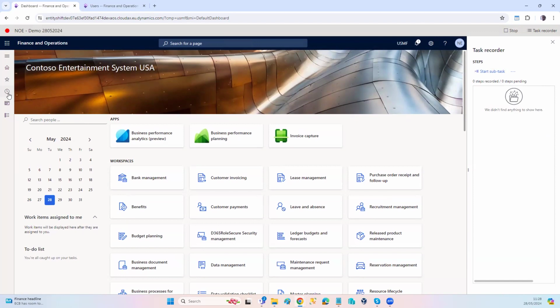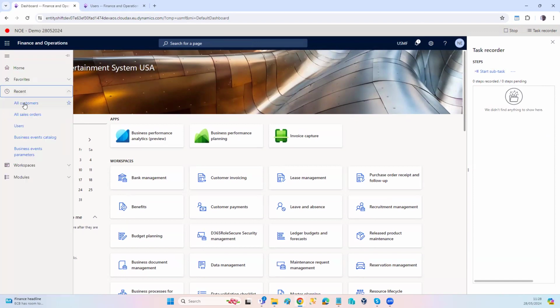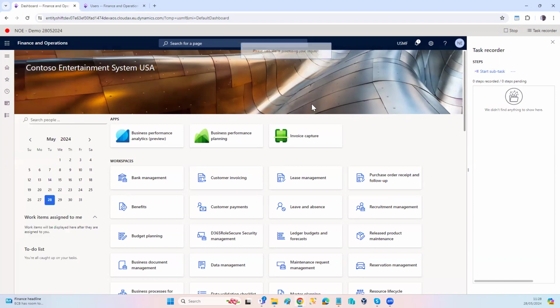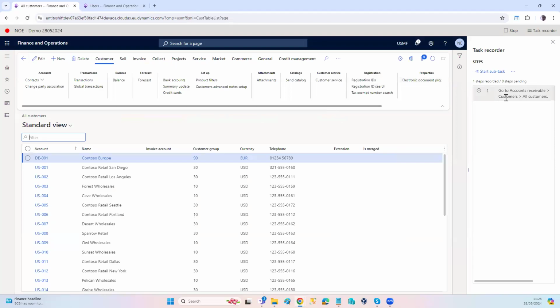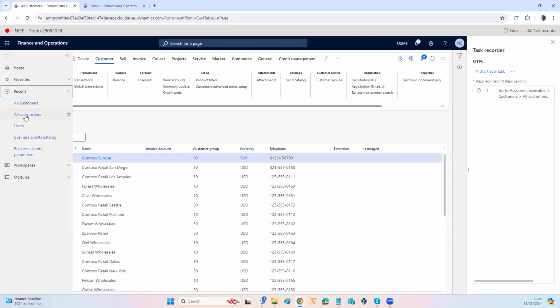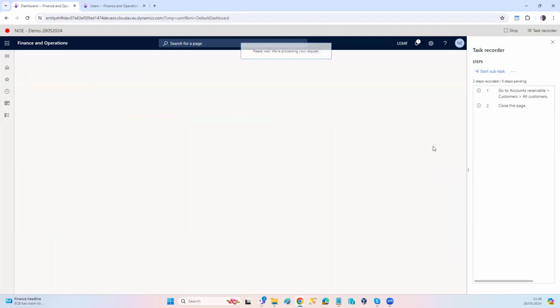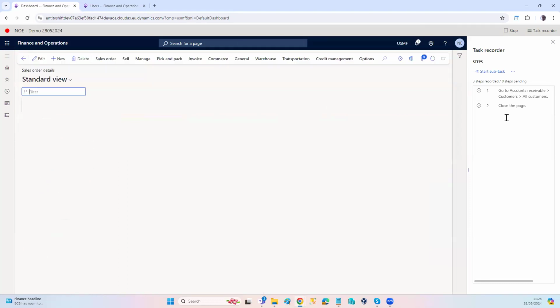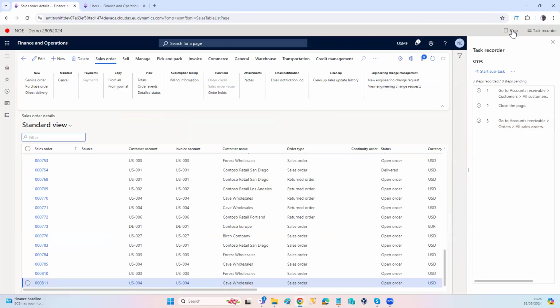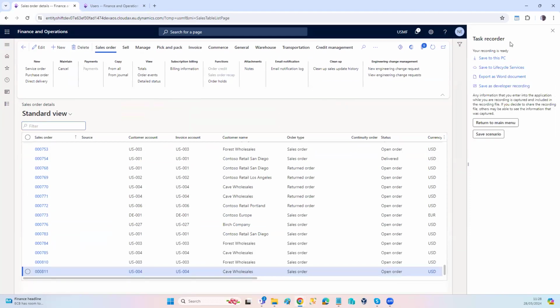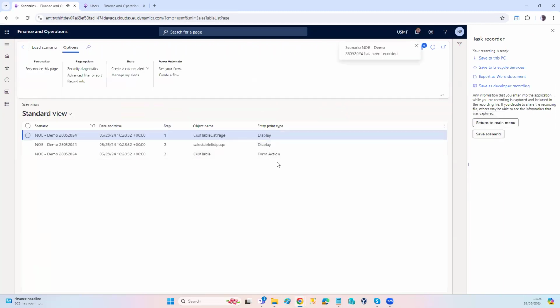So now if we go to, for example, all customers, we can see it's tracking. Obviously, this is out of the box so far. If we go to all sales orders, it shows that in here. Now, if we stop this, and we say save scenario, it gives us the access points.